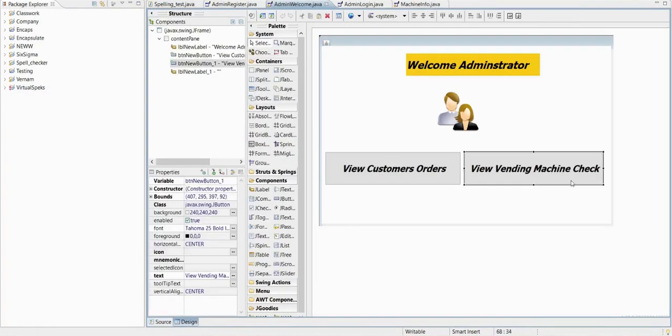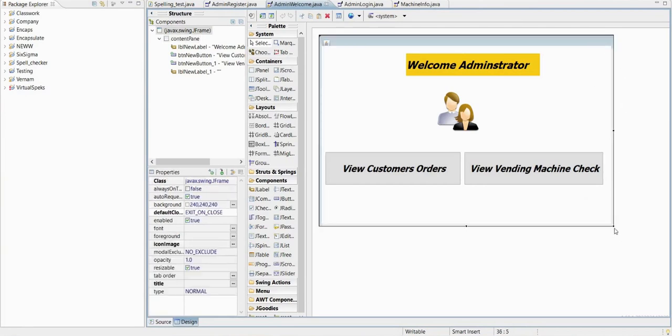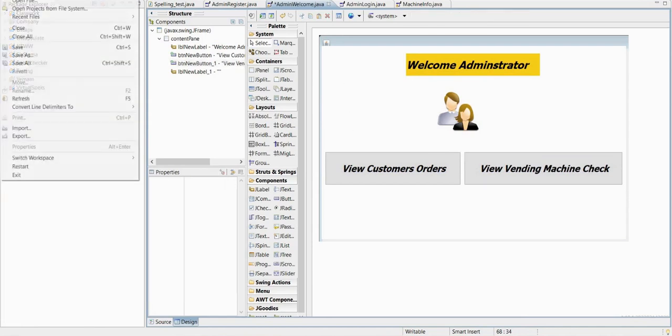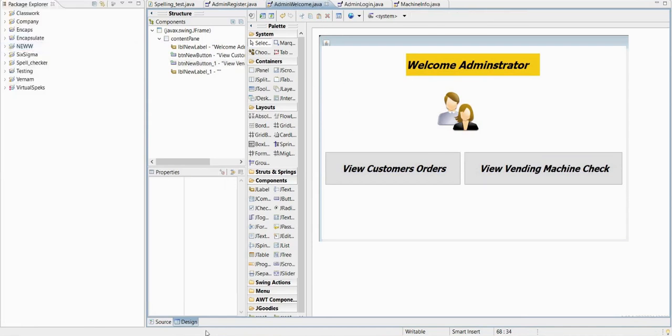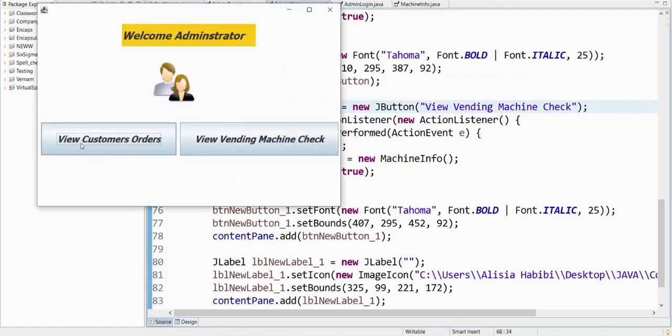So initially it will be something like, okay, so let me just increase this slightly more, so we can view that whole part a little bit more. Okay, so now I'm going to save it and go back and run it again. The administrator could view customer orders or view machine check.